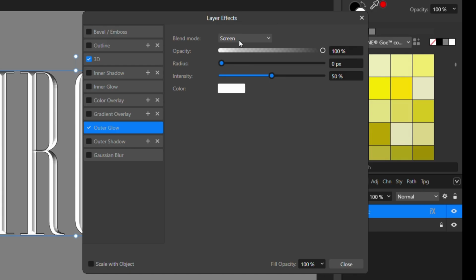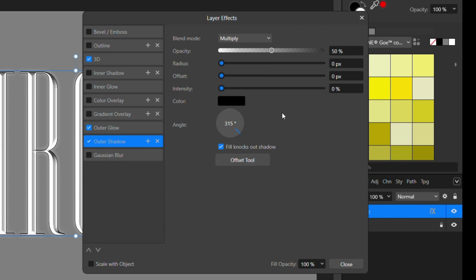Change this to blend mode is going to be screen, opacity 39%, radius 13 pixels, and intensity will be 18%. Toggle on outer shadow and click on it. Make sure the blend mode is multiply, opacity 50%, radius 1.1, offset 5 pixels, intensity 81%. And make sure the angle is 315.